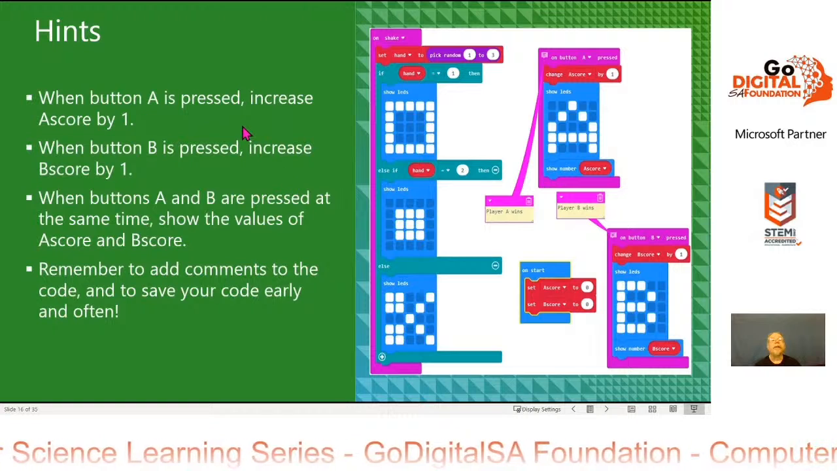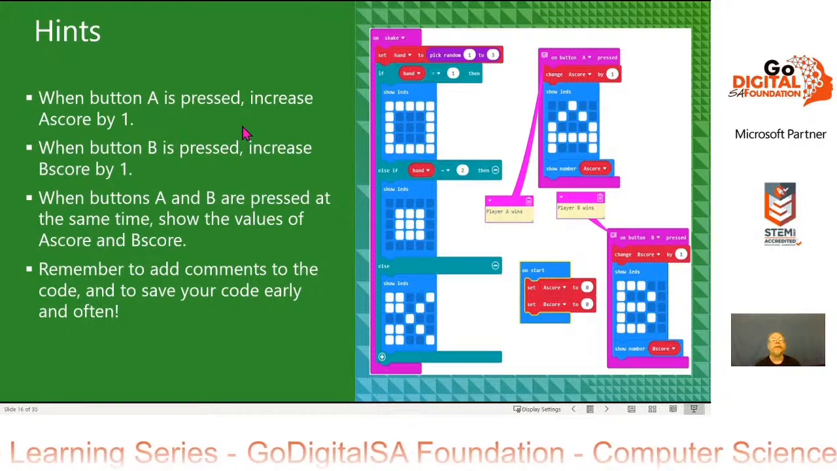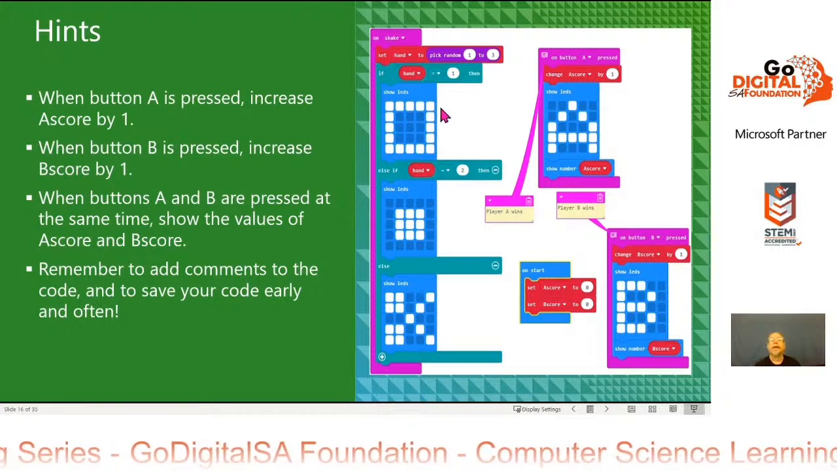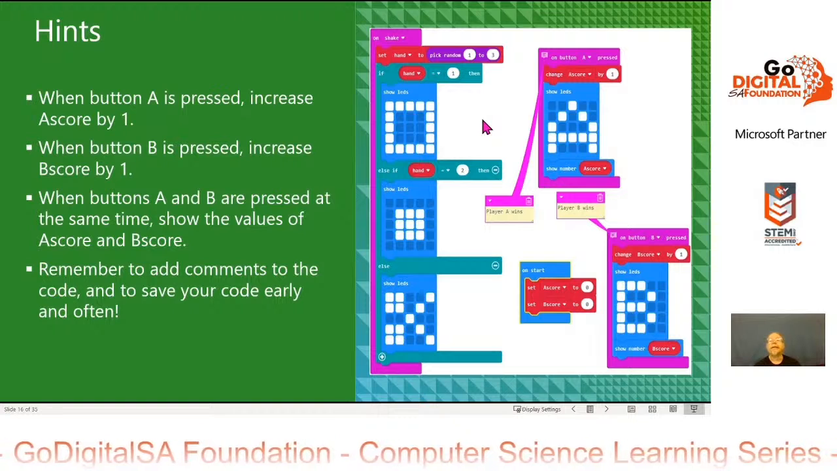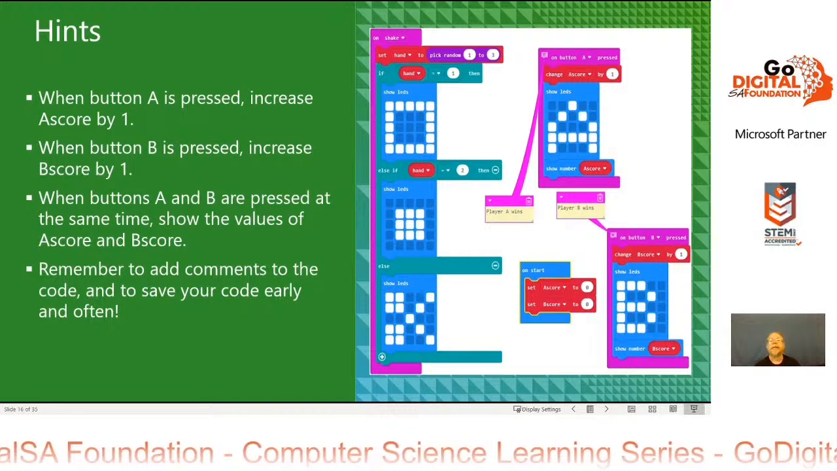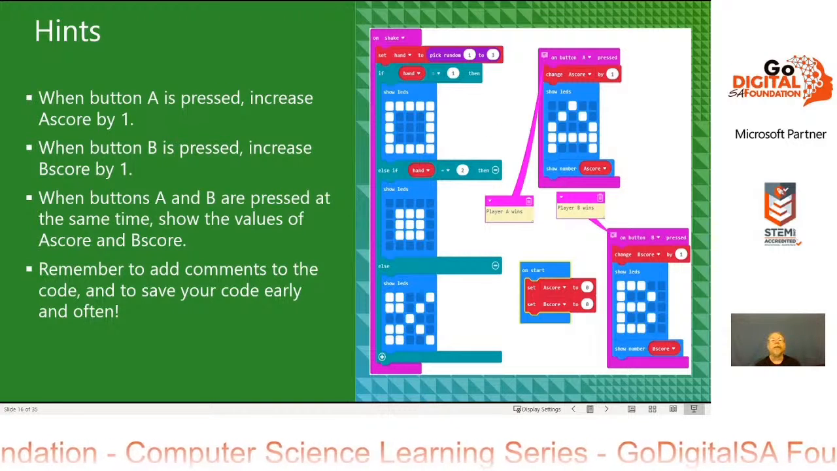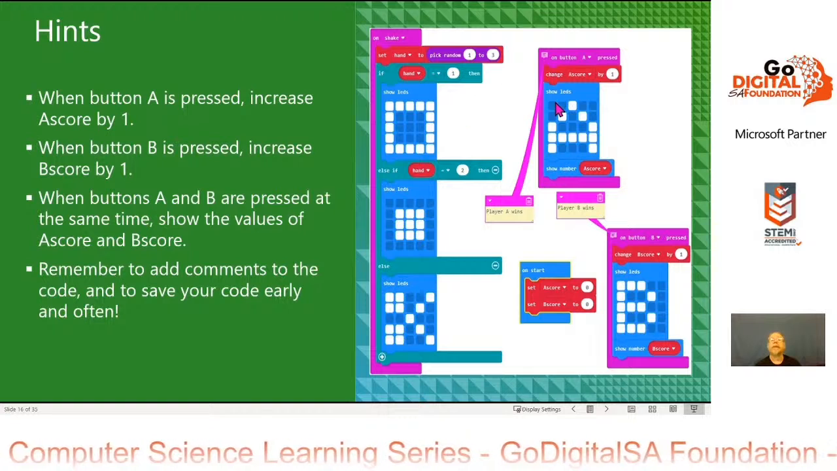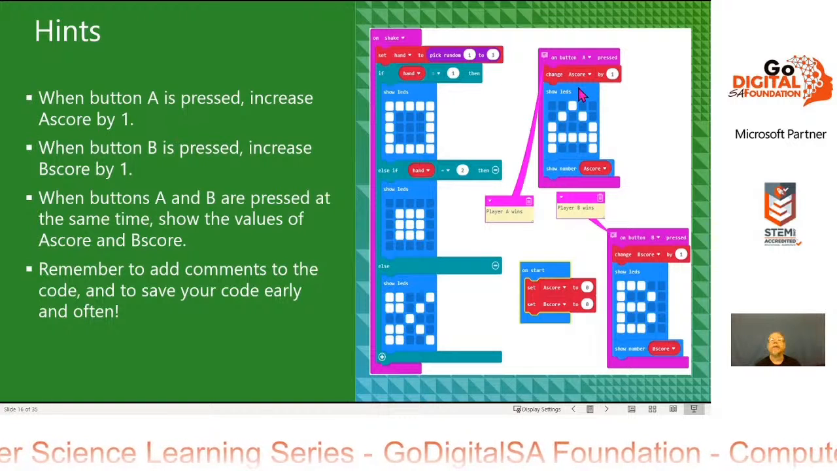Okay, then when button A is pressed, we're going to increase A score by 1. So, let's say that you are A and the microbit is B. If you win a round, then you press button A, and A score is going to be increased by 1.